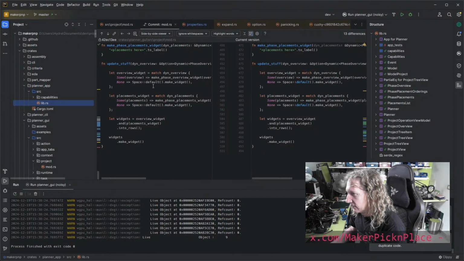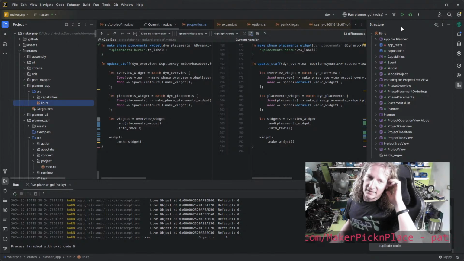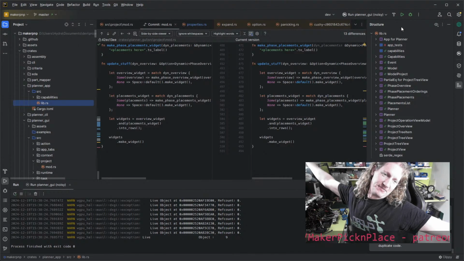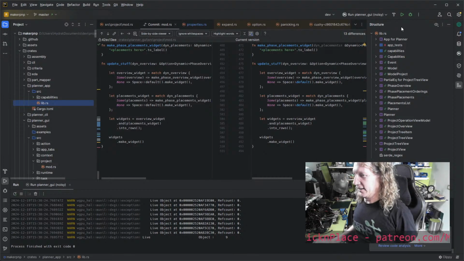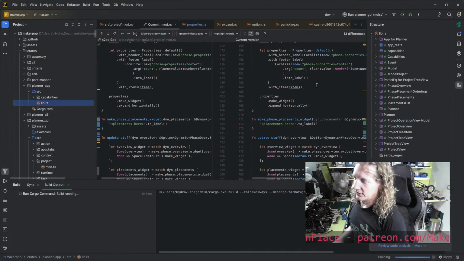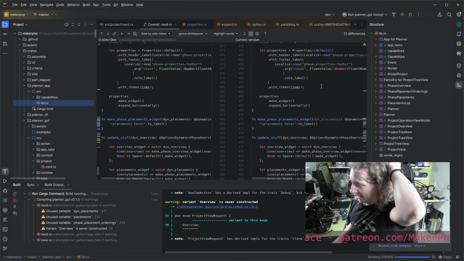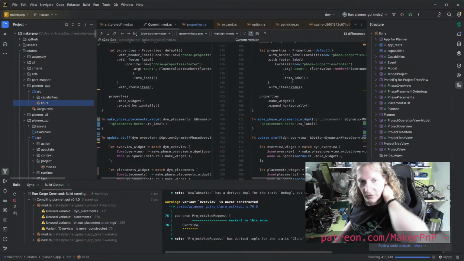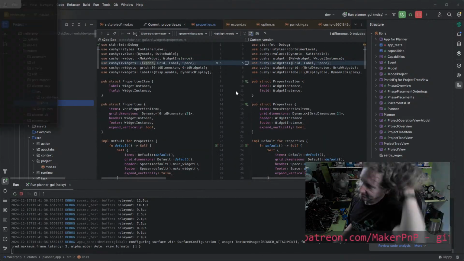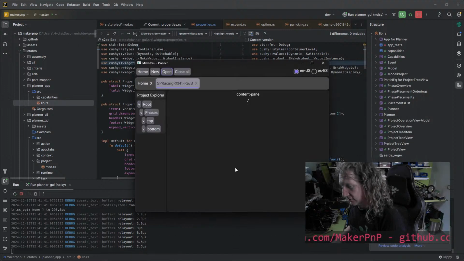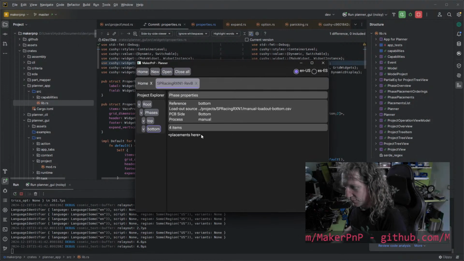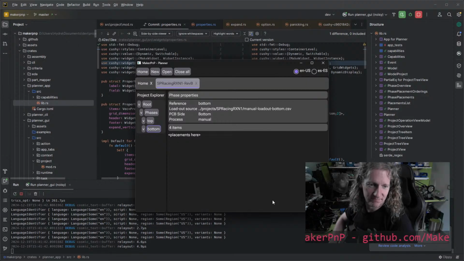All right. So I think we're at a good place to take a break for now. We've been going 2.25 hours now. Oh, dear. So I think the next thing to do, let's look at the GUI again. I know exactly what the next thing to do is. The next thing to do is to put the placements where it says placements here.